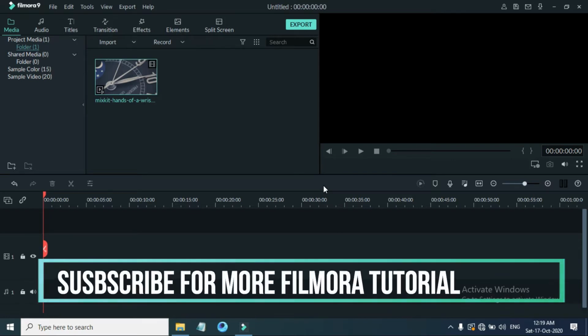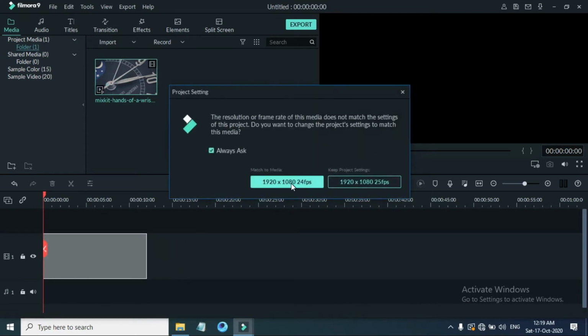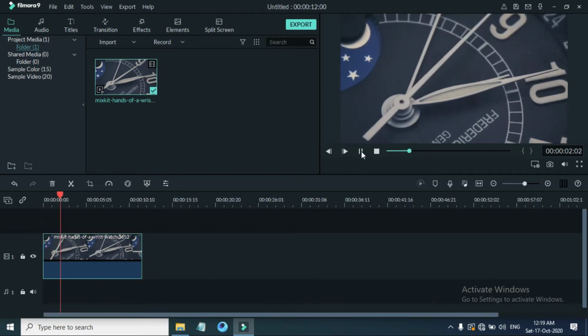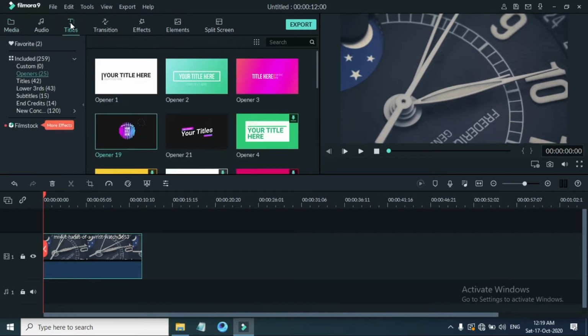So in this tutorial I'm going to show you how to add text in your video with using Filmora. So I have an example clip here, so just drag and drop into the timeline here to match to the media. So you can see I have put a video clip in my Filmora here, so I'm going to use text in this video. First of all, to add text you just have to go to the titles option here next to the audio here up there, just click the titles here.